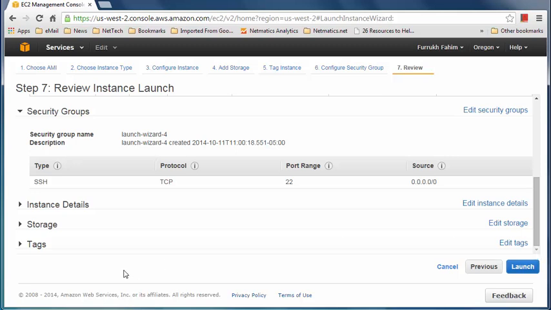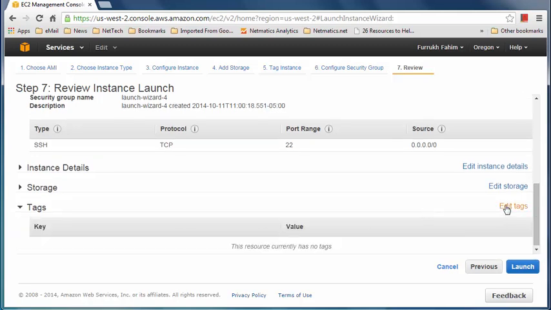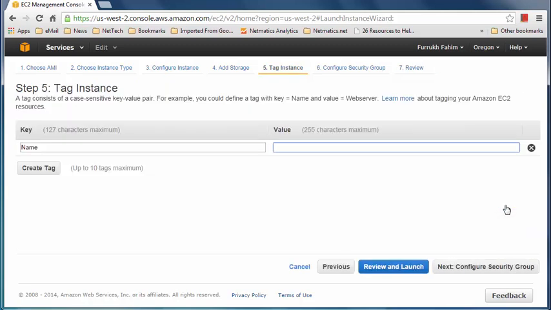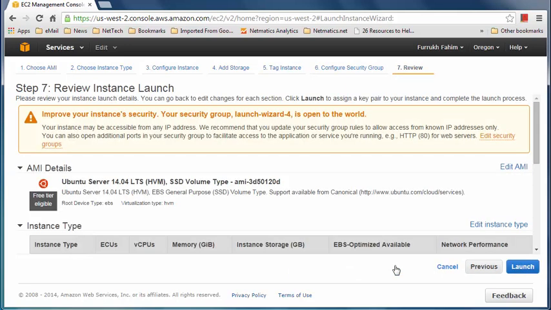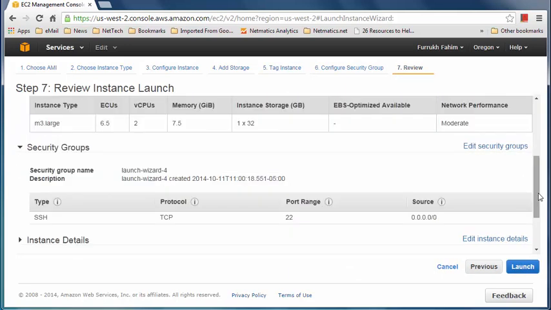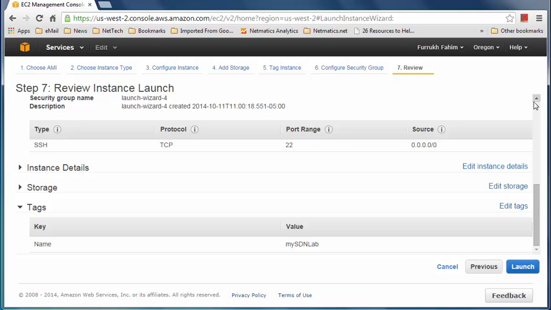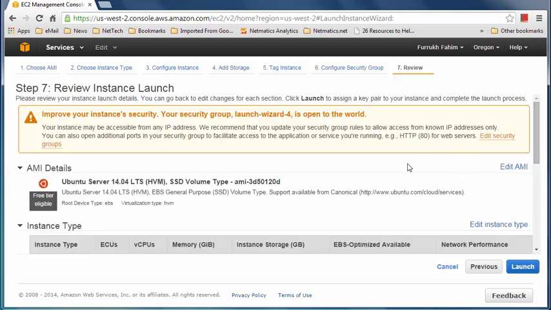One thing I will change, it's for a little easier management. I will edit the tag, which is a friendly name. So let's call it my SDN lab. Review and launch. So we're set. Everything, the security warning is still there, but I am fine with that. That's how I want it. I've given it a friendly name.